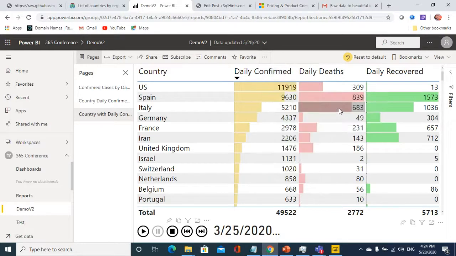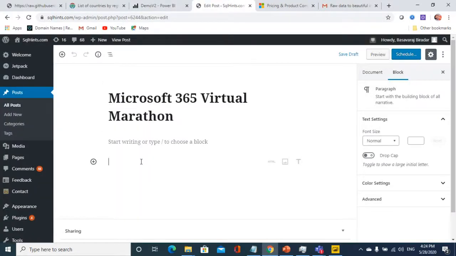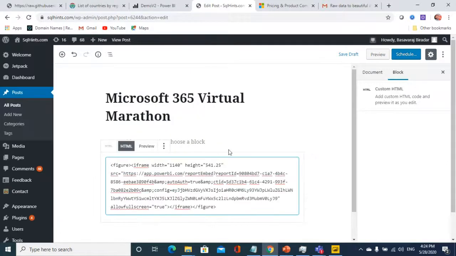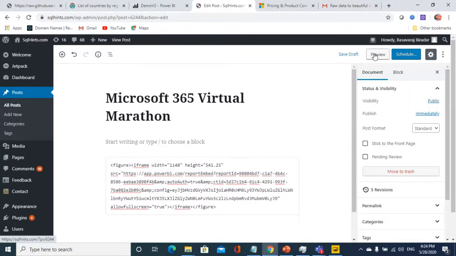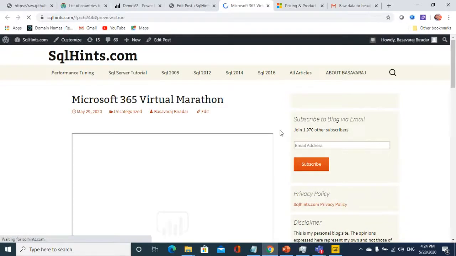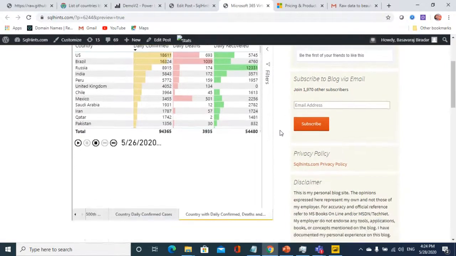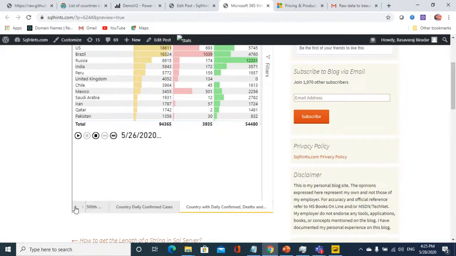See, there is an option to embed the code in a website or portal. You can put this code in your portal. For example, this is my blog site. There I can paste this code. After placing, I'll not be publishing my site page, but I'm showing you in preview mode. So you can see that a report can be published.